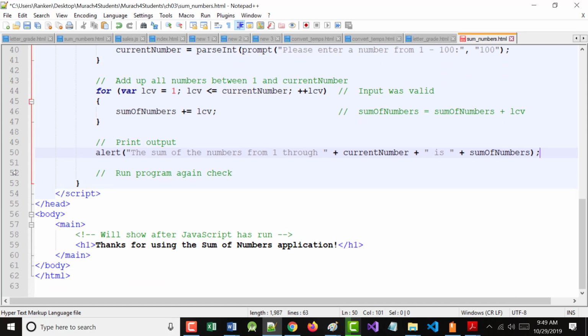And all that's going to be left in a minute is for us to run the program check. So imagine we put in 87. This should say the sum of the numbers from 1 through 87 is, let's say it's 3,000. I don't know what it is. I don't care.